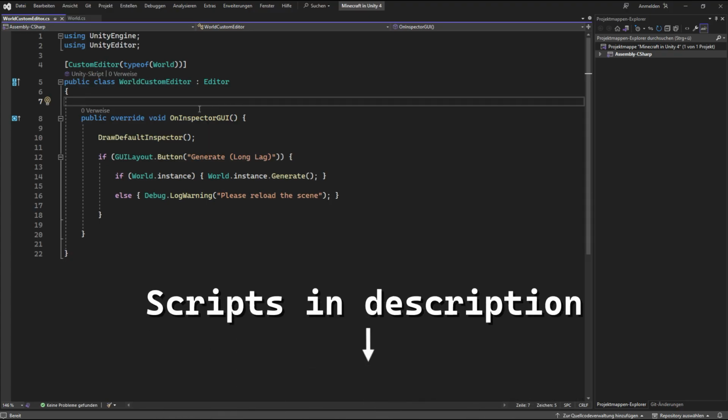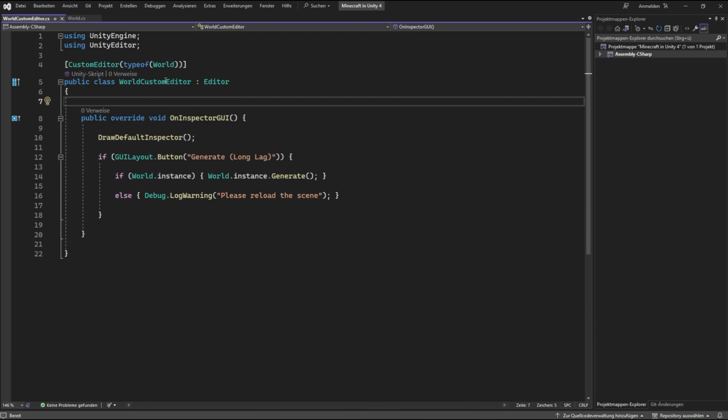So in case you didn't know, the world custom editor script derives from the editor class, and its only purpose is to create this generate world button in the Unity inspector, which is done by overriding the OnInspectorGUI function, drawing all of the public attributes as you used to, and then creating this button that, if clicked, uses the world singleton to generate the world, or if we lost the instance, displays a warning in the console.